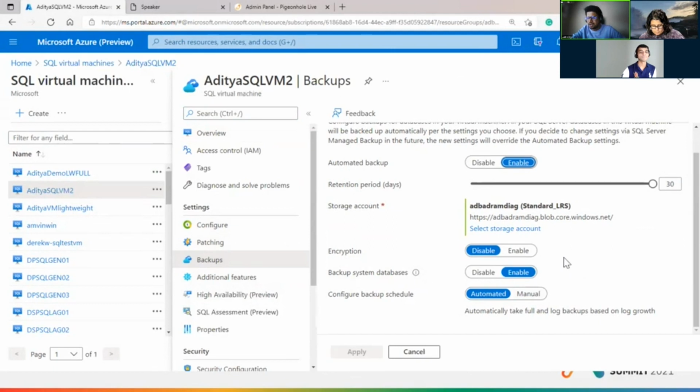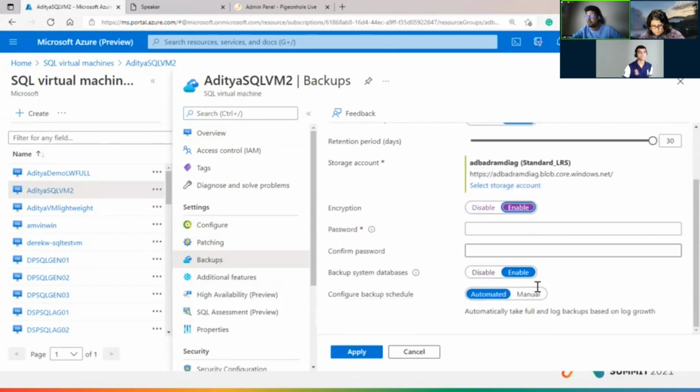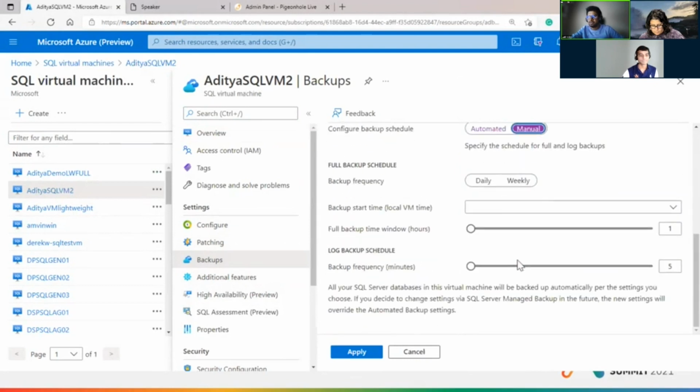Now you can enable the encryption. You can say, I want to back up all the system databases. You can configure your backup schedule manually. Say, what's your full, what's your log? Yeah, I know the question might come: differential supports? No, no differential backup is supported today. But full backup, yes, we support a full backup and log backup. When you say automated, we see the log growth and automatically we take the backup and ship it to the URL. If not, you can configure on your own time and play with it.